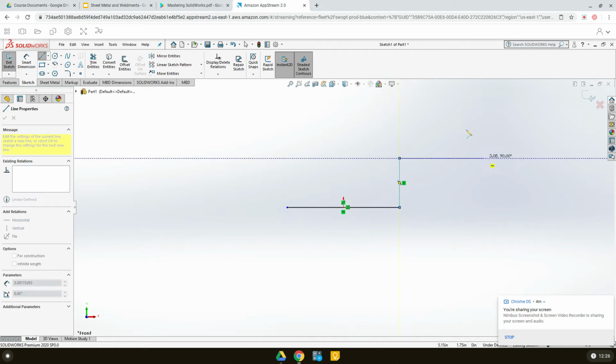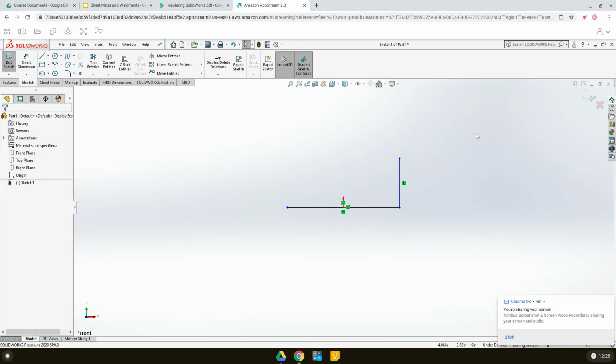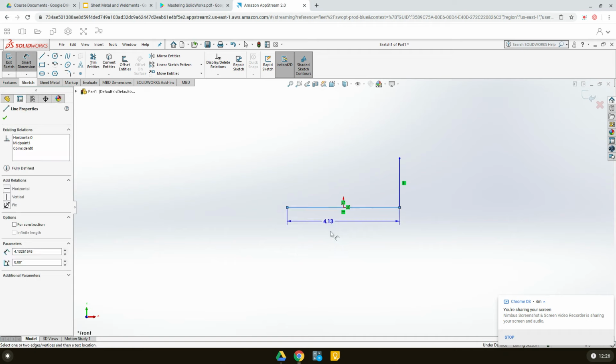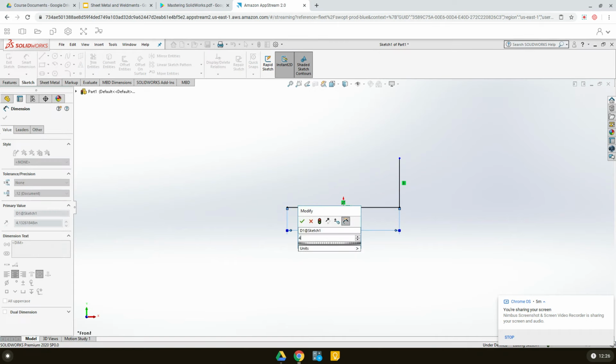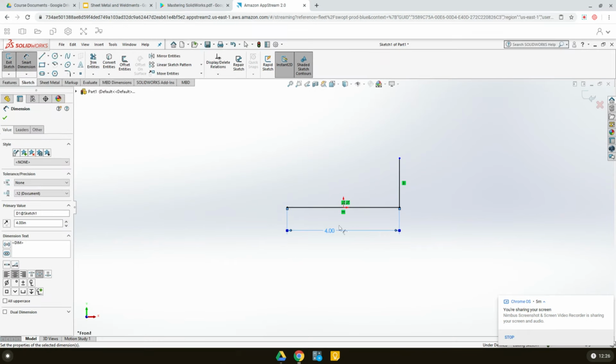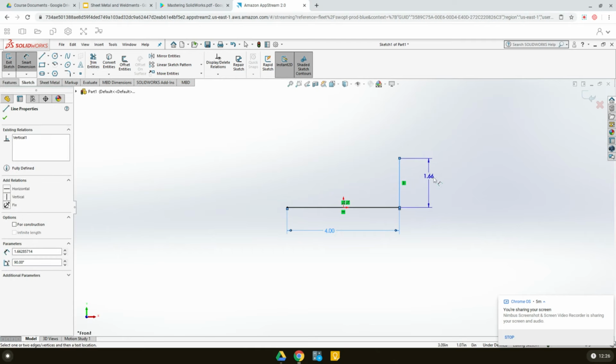Let's dimension these lines. The horizontal line is 4 inches long, and the length of the vertical line is 2 inches.